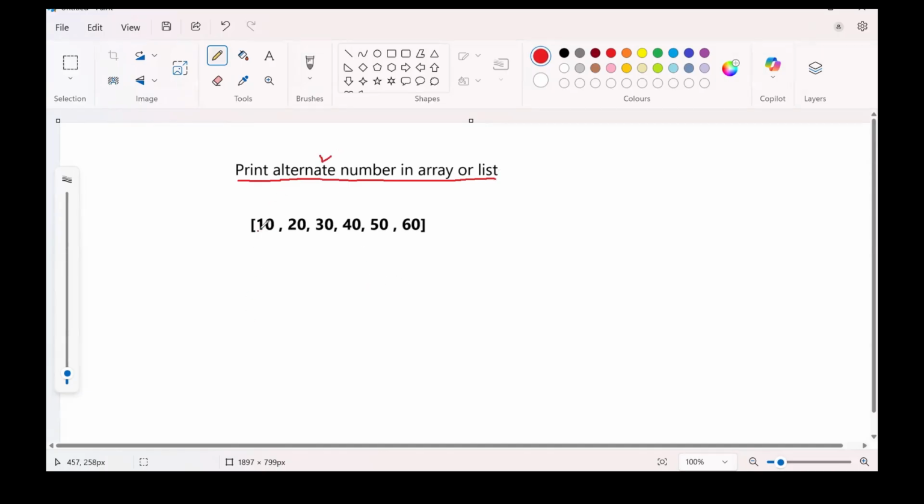What is an alternate number? For example, the list of numbers given is 10, 20, 30, 40, 50, 60. So there are six elements present. Alternate numbers means the first element we are going to print, then we will print the third element, then the fifth element, and in between one element we have to eliminate. So our main objective is to print the list of elements present inside the array in an alternate way. First element we have to print, then third, fifth, seventh, ninth, onwards.